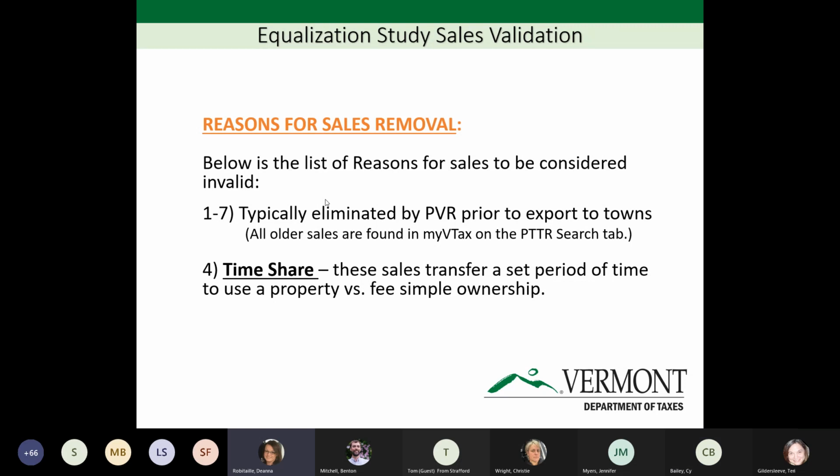All right, so let's move on to the reasons. Below we have a list of reasons for sales to be considered invalid. 1 through 7 typically are eliminated by PVR prior to export to the town. All older sales are found in the My VTax or the PTTR search tab, with the exception of 4. They usually catch all of the 4s, which are timeshares, but sometimes they'll make their way through to your view. These sales transfer a set period of time to use a property versus fee simple ownership.